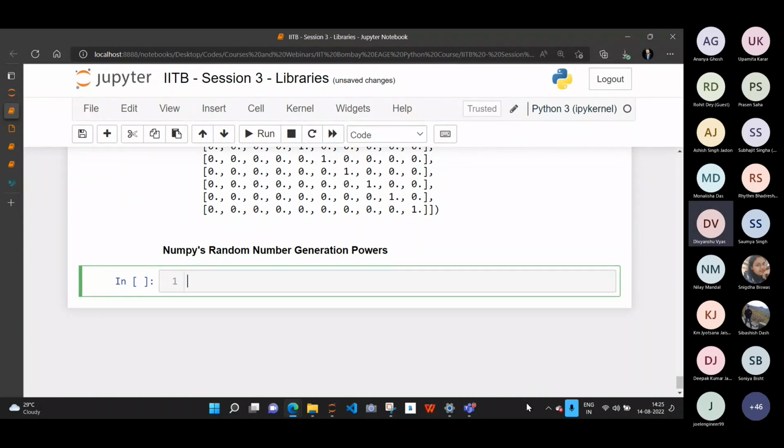Basically, the idea behind random number generation is that there are different kinds of distributions in the universe. You have a normal distribution, you have a uniform distribution, you have a binomial distribution, so on and so forth. The idea behind these distributions is that they follow a particular pattern. Every number has an assigned probability of occurring.